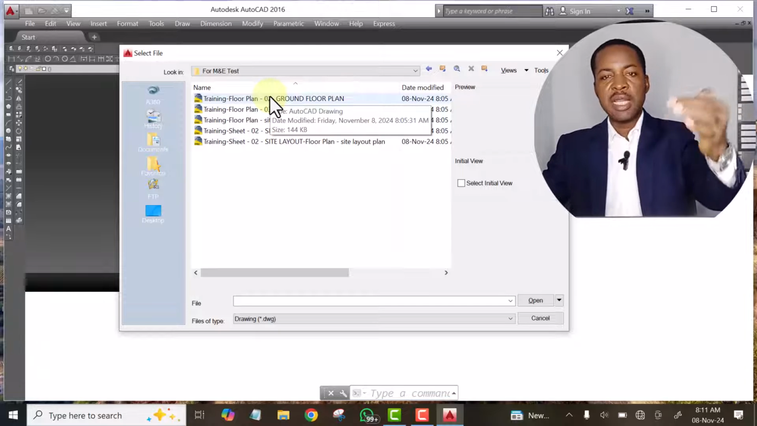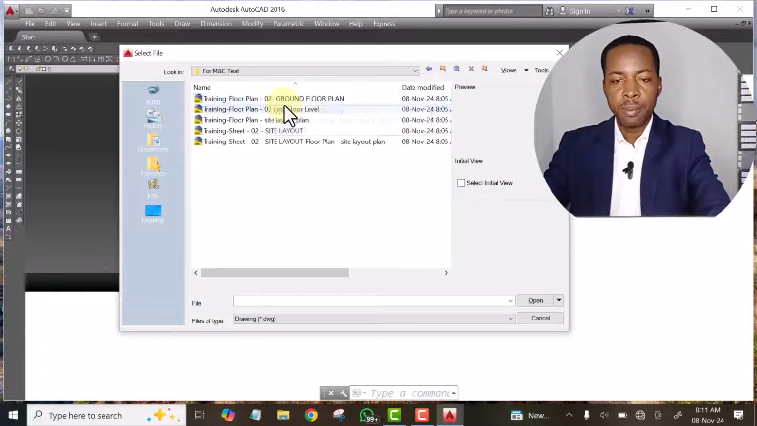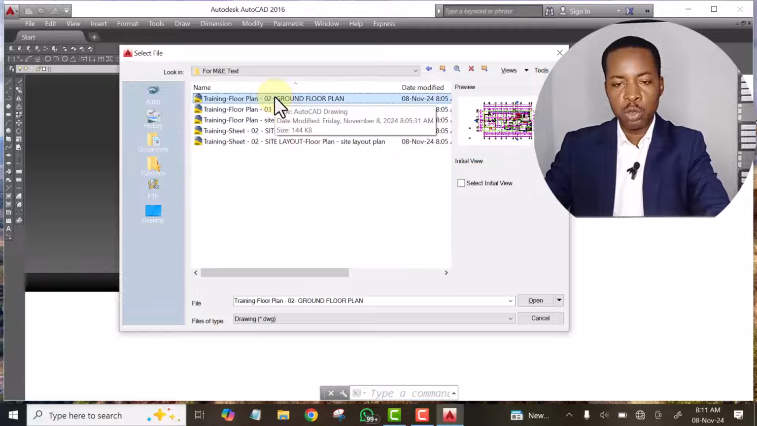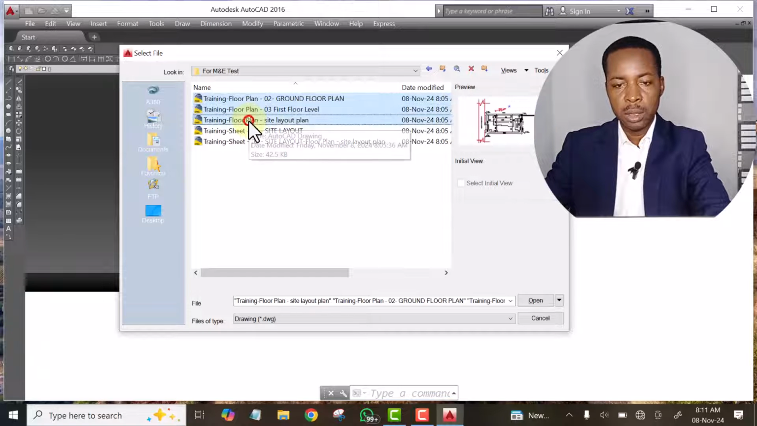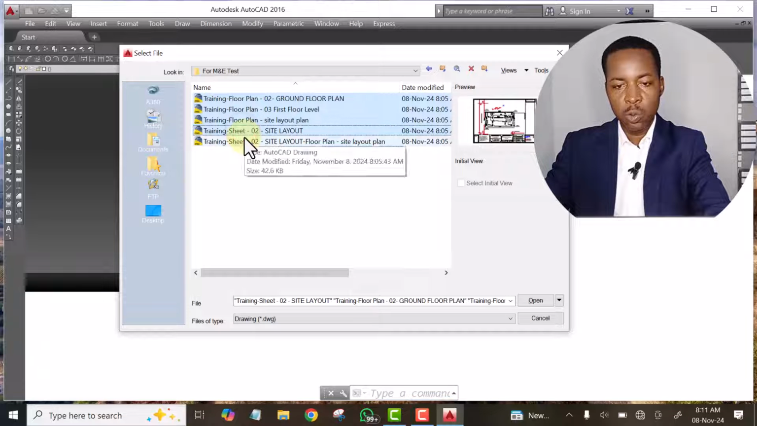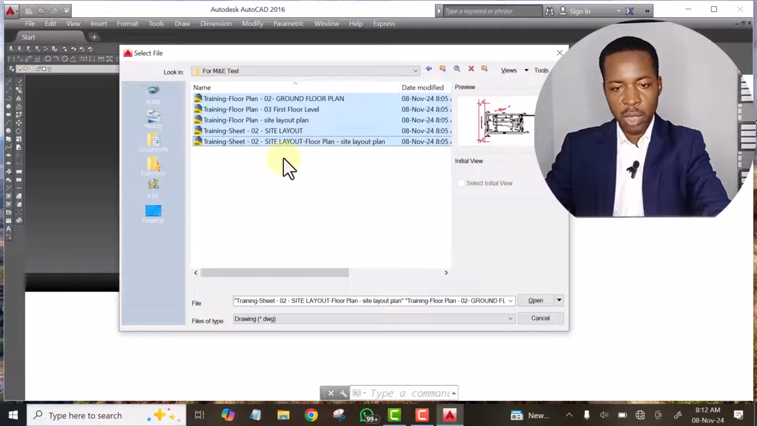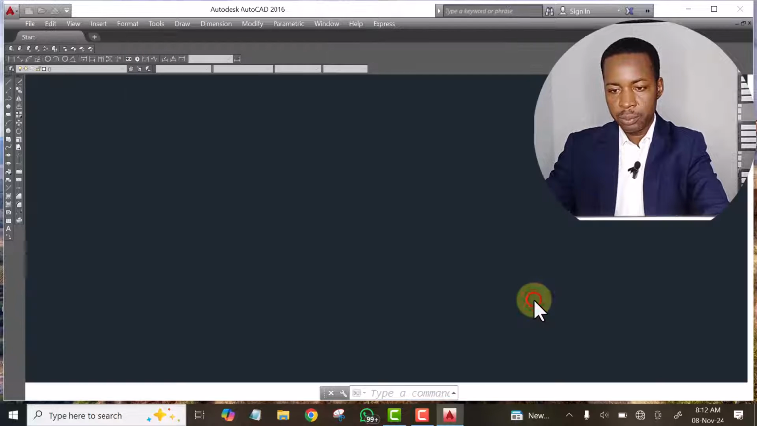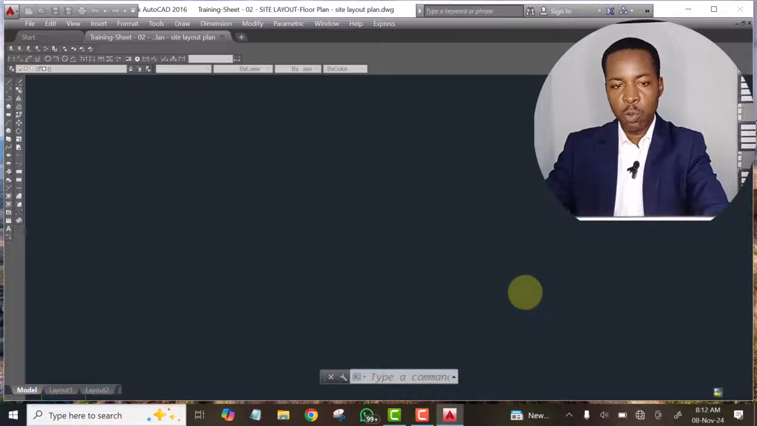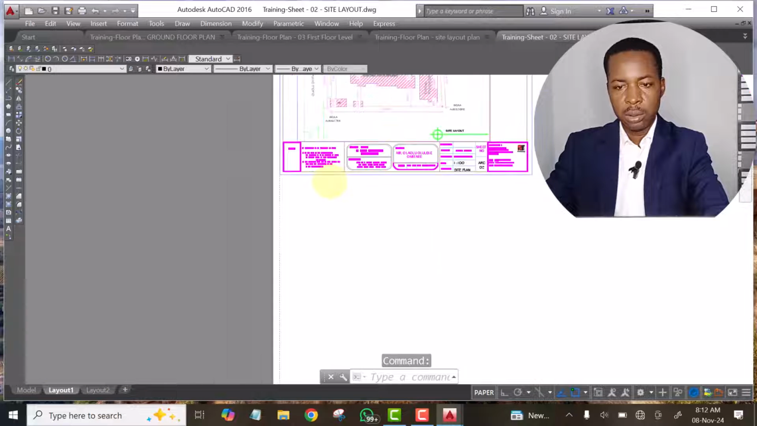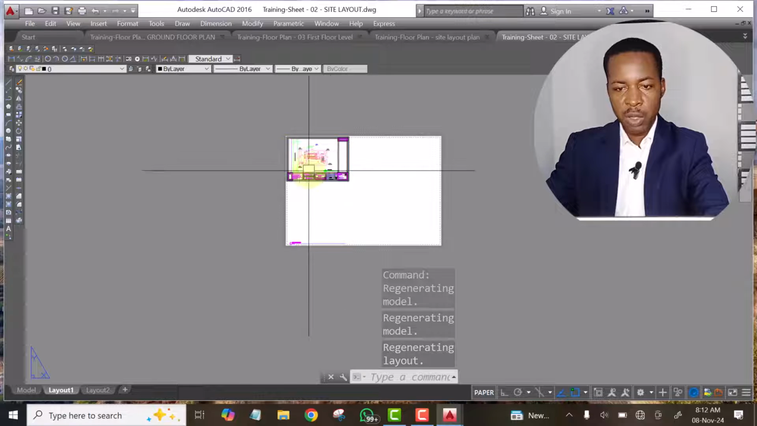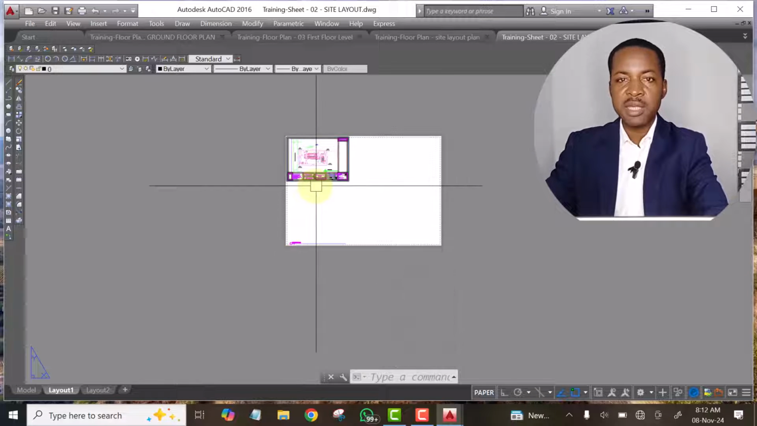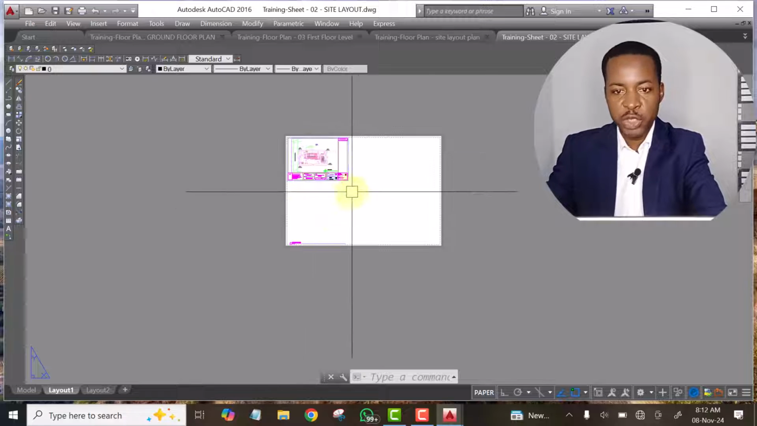So you are going to select them one by one. Select it, hold Ctrl, select the second one, the third one, all of them one by one. You can leave Ctrl now and click open. It will open all of them one after the other. You will see that it brought us to layout because we exported one of the sheets.